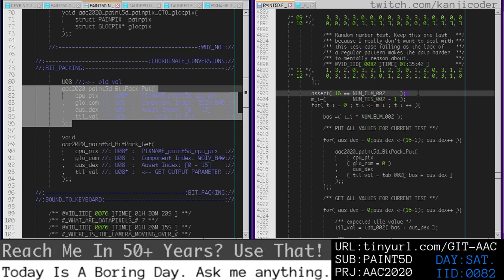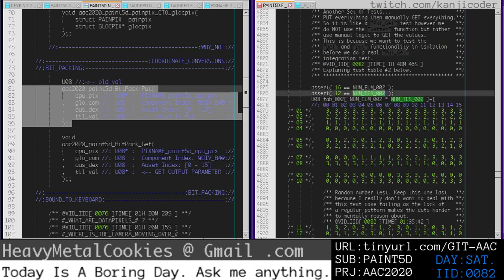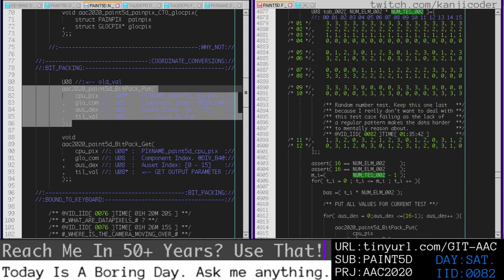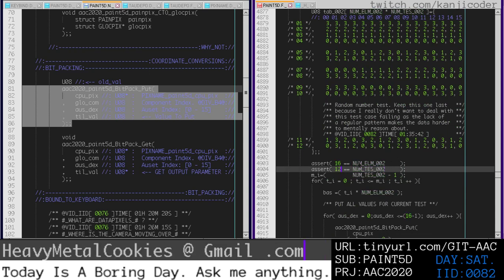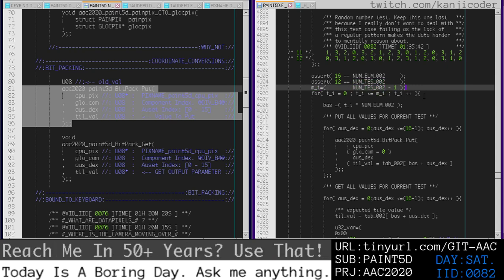Okay, if we're going to do both these as asserts, it's going to get confusing if we don't do both of them. So let's just do both of them again. The number of tests is 12, so we know we're going through 12 tests. The maximum index is this 12 minus 1. Let's just put both of those asserts there again.